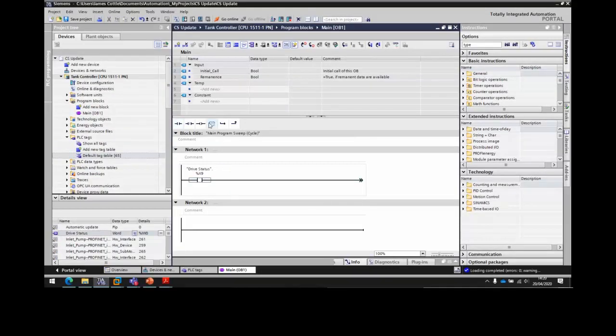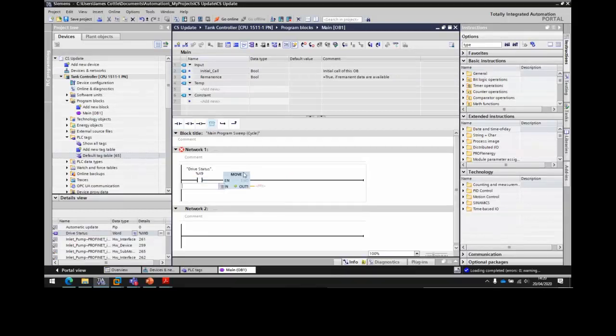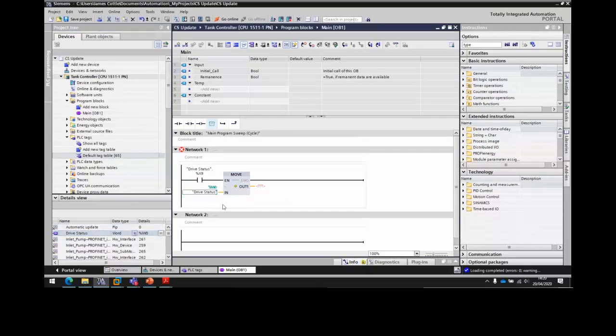We can also do not just a Boolean breakdown, but we could break the word into its individual bytes. So again, I could do drive status here, but to get a byte, I go .b0, and that will give me access to the first byte. And again, if I wanted to get access to the second byte, then that would just be a case of doing .b1, and then we're looking at byte 1.